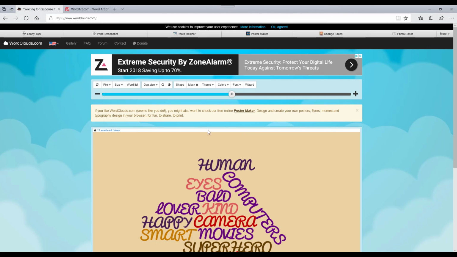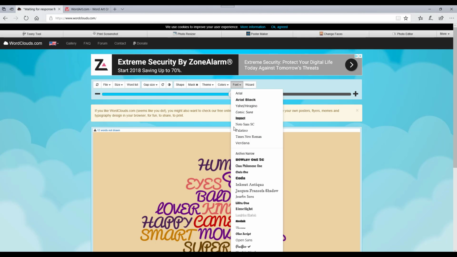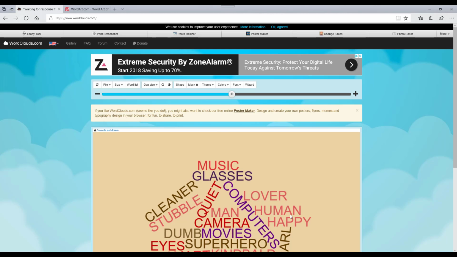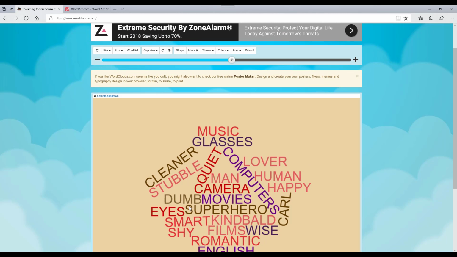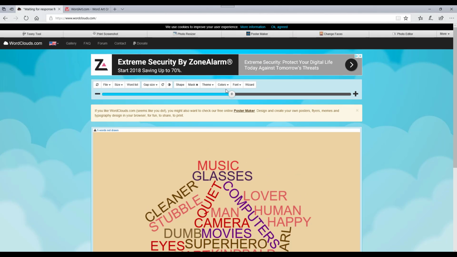So the first thing I want to do is to change the font. So I'm going to go with Arial, and you may have noticed that I've used all capitals. The videos and magazine article both said that it's best to use capitals rather than upper and lowercase, so that is what I have done, and I think it works quite well.